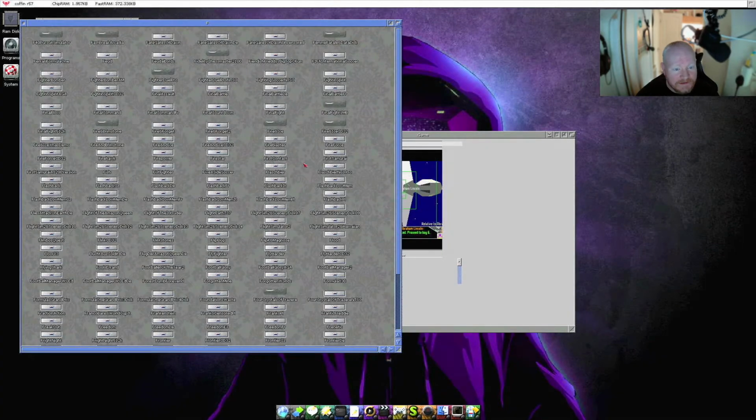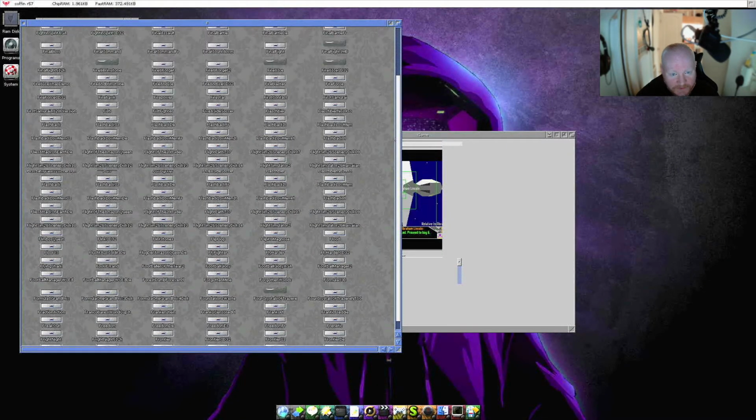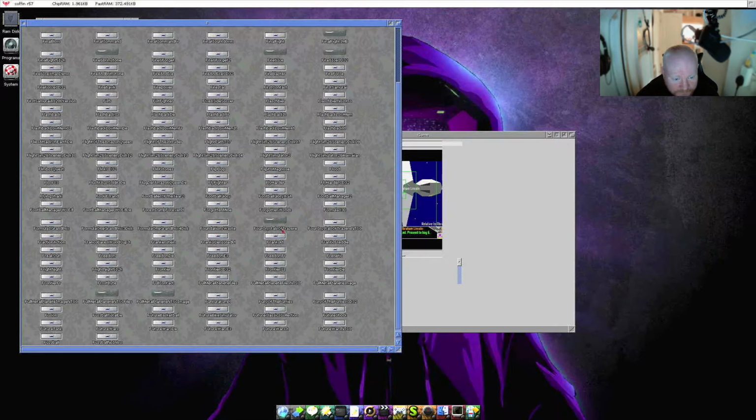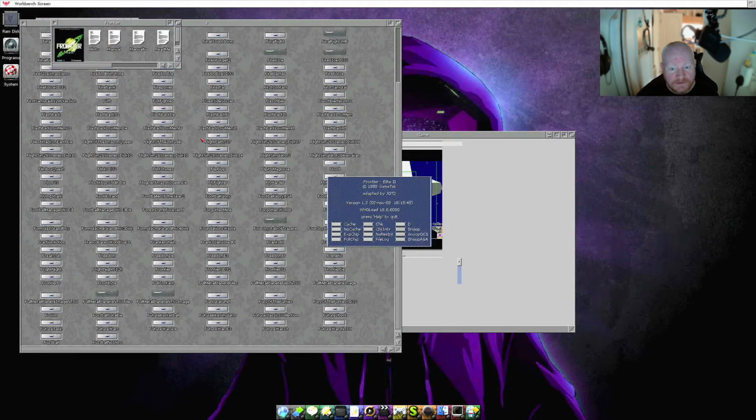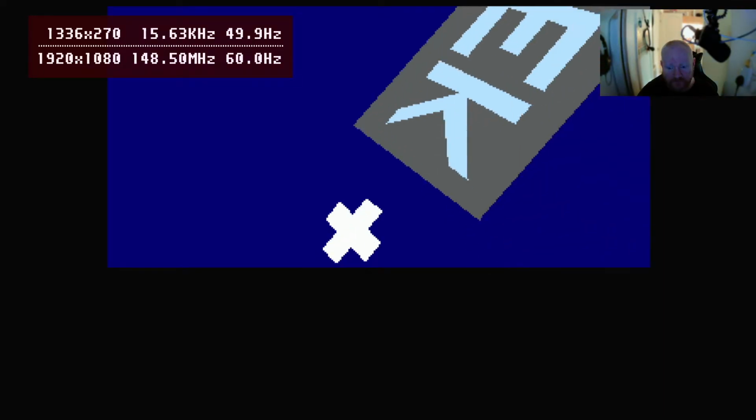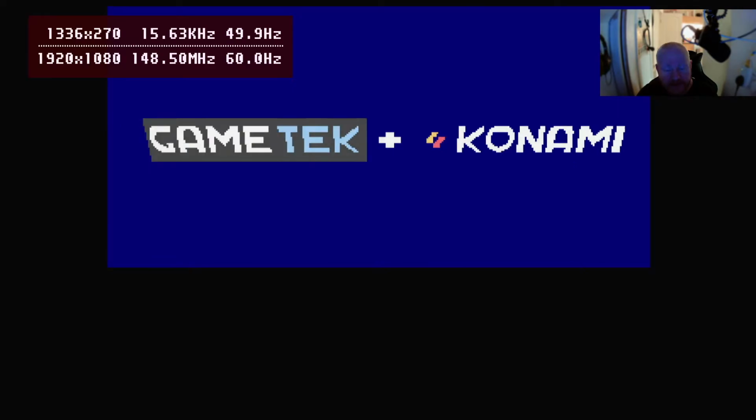Right, let's organize this. Okay, iGame. I don't know what's up with iGame. Let's try the old-fashioned way. Right, there we go. That seems to want to run now. Change screen modes. Here we go. Graphically, it's running better.